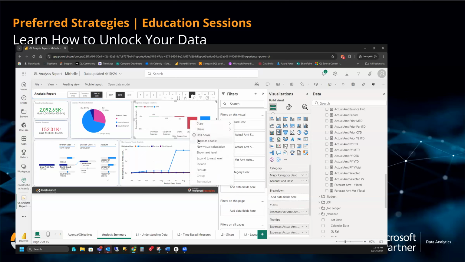You won't see a drill through if what you're looking at is not defined as one of the drill through fields. So you'll notice on this waterfall chart, this highest level major category, I didn't add that as a drill through field. So when I right click here, I don't see drill through as an option. I have to drill down to the next layer, which is the account, to be able to drill through.